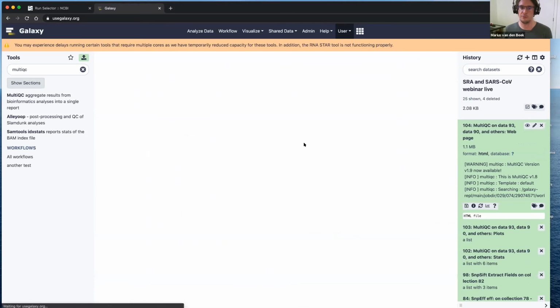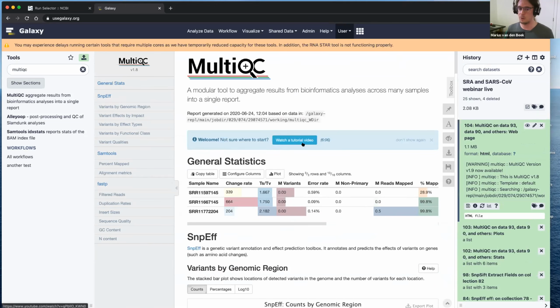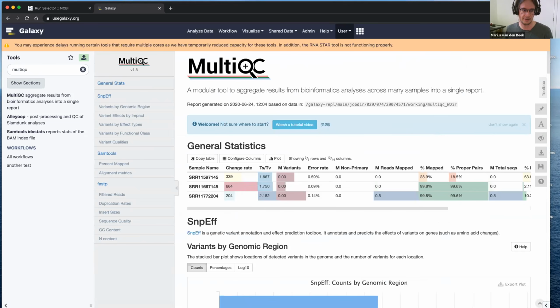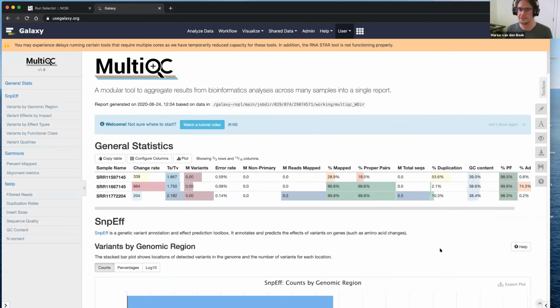Okay, so the MultiQC report is done. It gives us a global overview of what we've done, and we can hide the history here, and we can hide the tool panel here to get a bit more space. And so these are some general statistics.